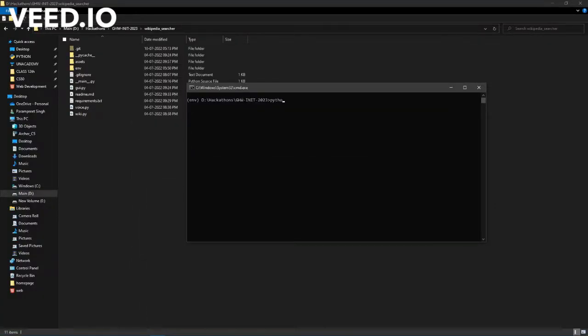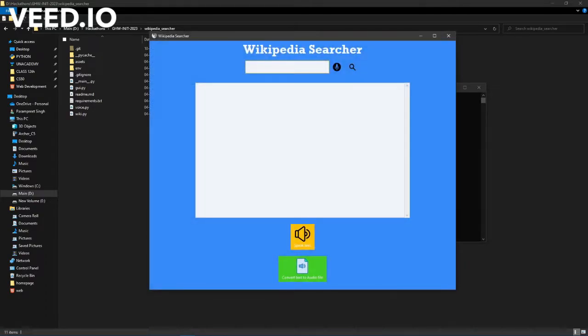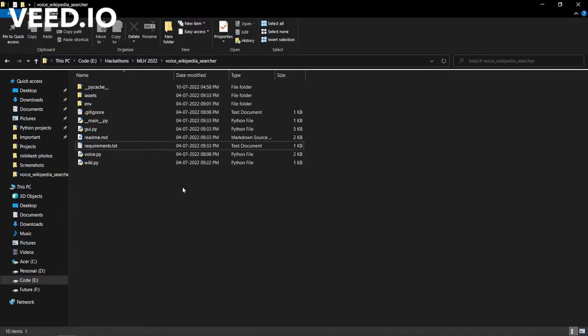Me and my friend Anant Luthra made a Wikipedia searcher in Python. What it does is take input via voice or text, search it on Wikipedia, and show the summary on the display. We can also listen to the summary and convert the summary into an audio file. So now Anant will show you a demo of it.